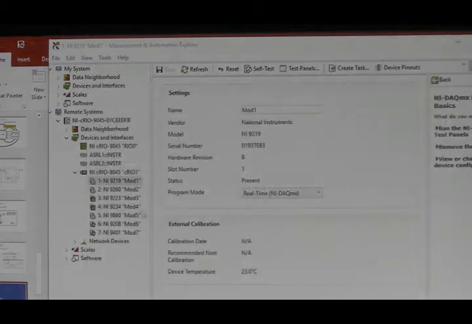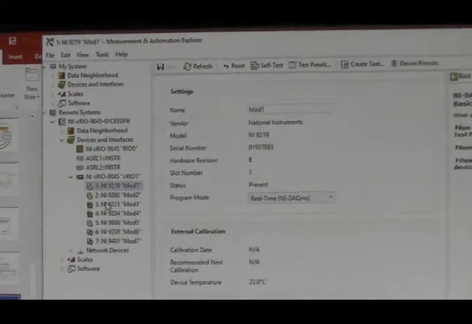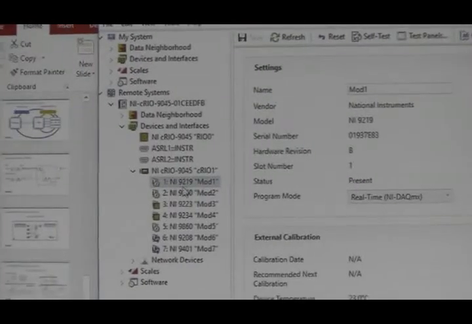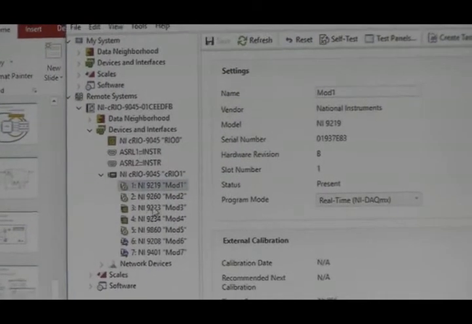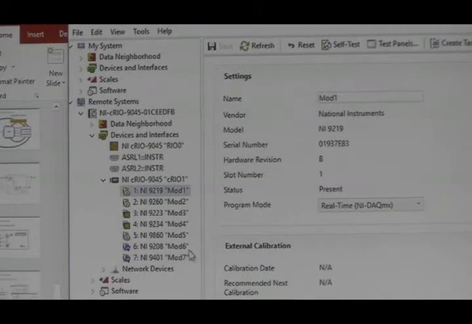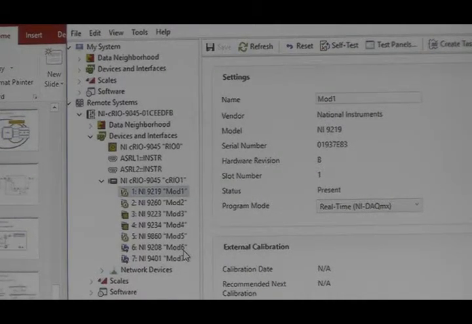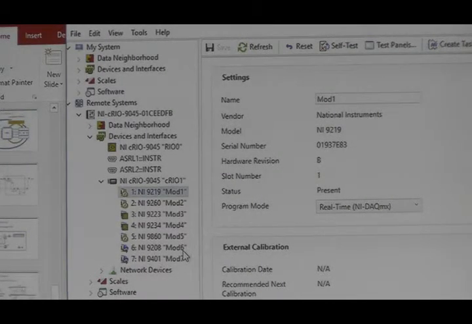And so, for the sake of later on, I did go ahead and place several modules in different modes. I can see a few of these are in real-time mode. A couple of these are in LabVIEW FPGA mode. I did go ahead and put a couple of these in real-time scan as well, so that you can see how you can truly make all of these different programming modes on a slot-by-slot basis.